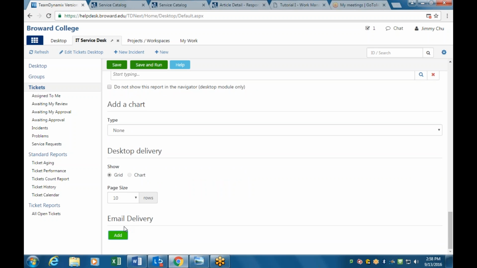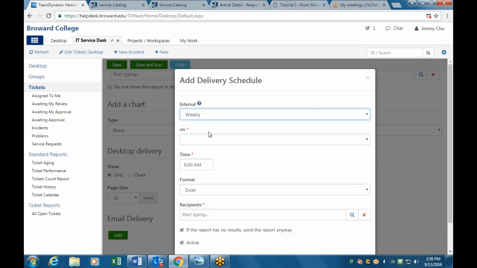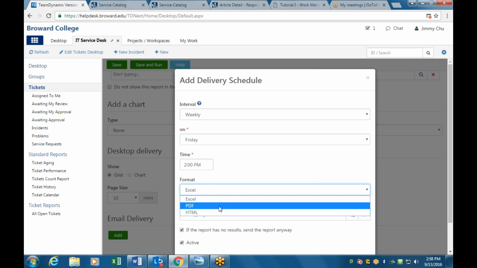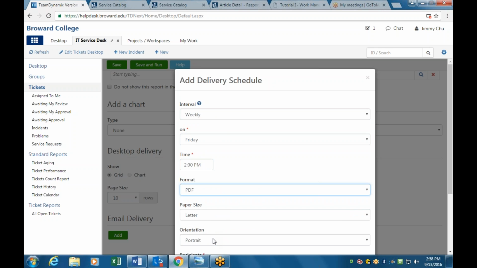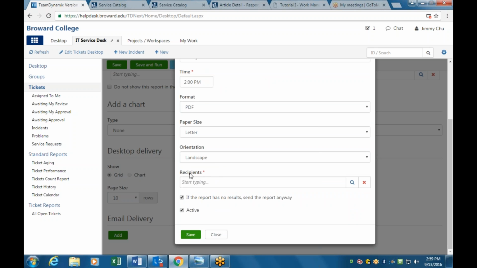You can also have email delivery. So essentially, every Friday at 2 p.m., send me the result of this report in PDF format with a landscape orientation. These are the people that'll get it.